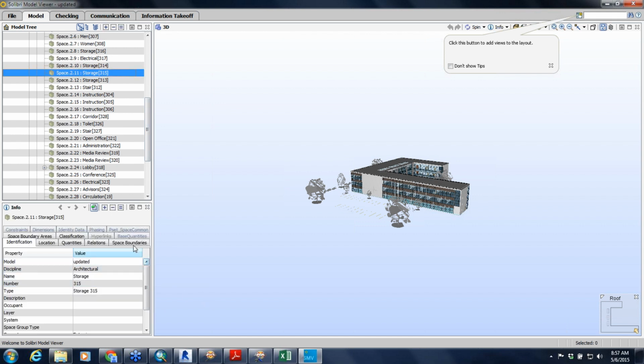If we click on it, we look at our PSET space common. We got storage 315. That's what we wanted. And we look at identity data. We've got storage and 315. Right. So that proves that you did the complete modification. So they have been successfully updated. Everything else has gone through unchanged.